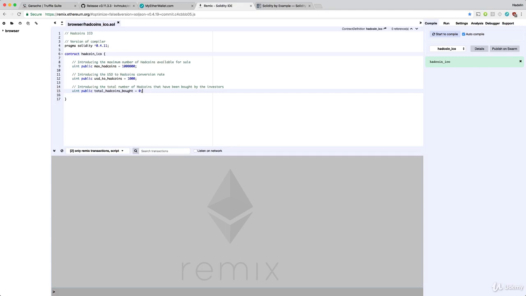A mapping is basically like a function. A function that will take the address of the investor and return its equity. All right, so let's do this in the next tutorial. And until then, enjoy blockchains.